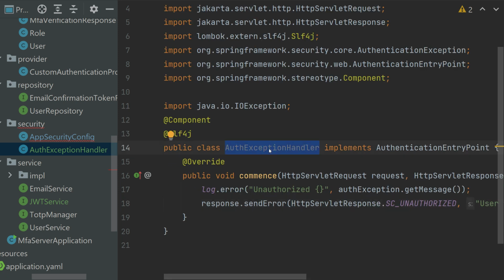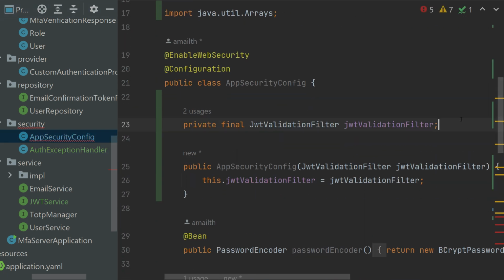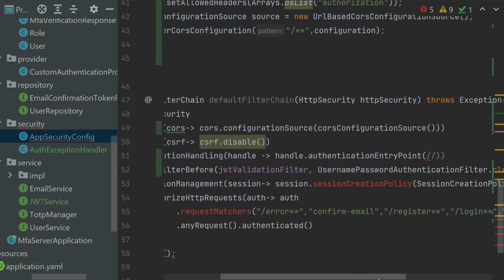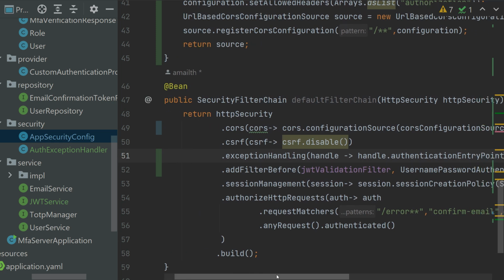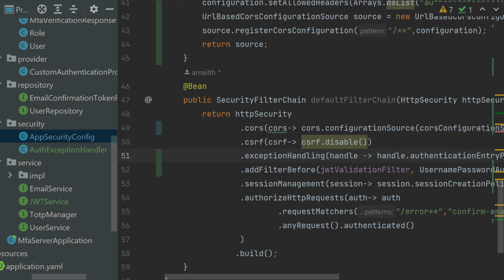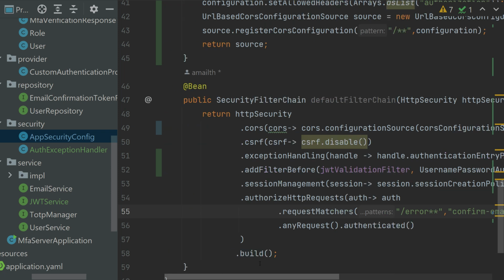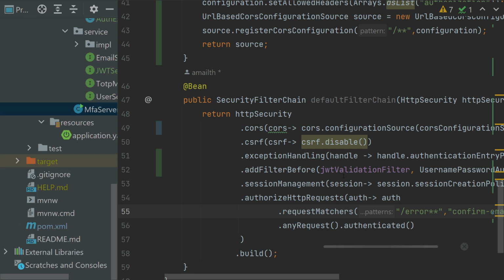So let's autowire this into our security configuration. Go here, let's add it to the exception handling entry point, and there we go. So now the backend application is complete to handle the exception as well. It will handle the exception and respond back to the UI saying that the user is unauthenticated with 401. So now let's save this and execute this, and also we'll work on the UI to accommodate all these changes.